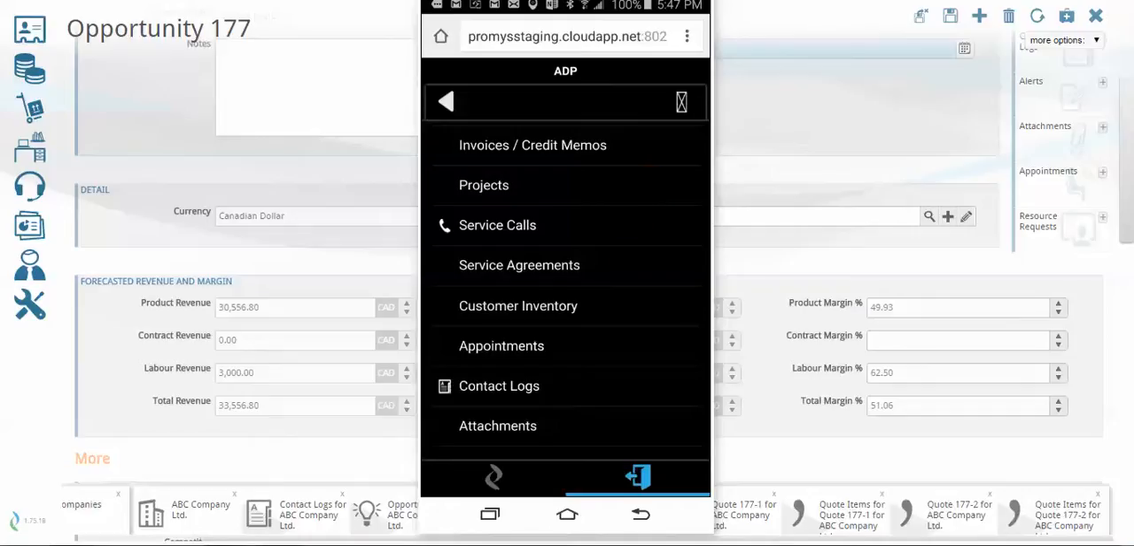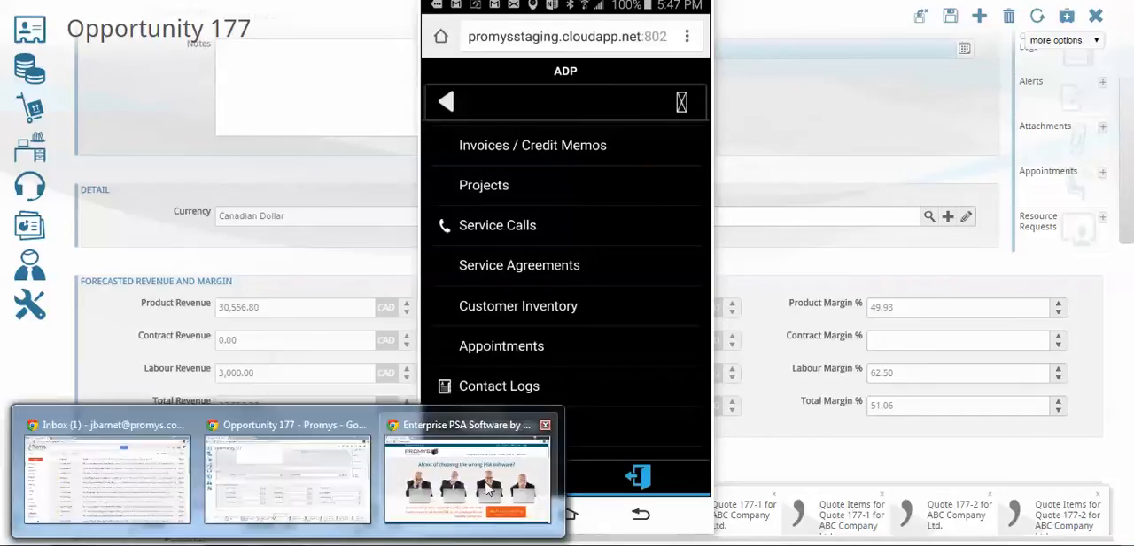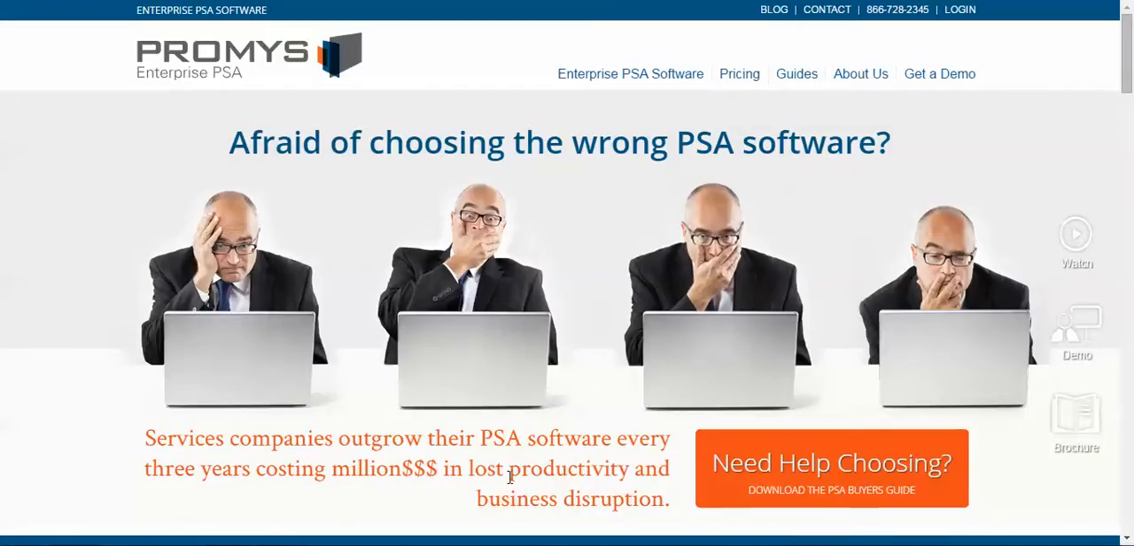Now, those are just a few of the more interesting pieces of functionality in the Promys PSA software. If you'd like more information, you can request your own personalized demonstration, or click on Contact Us and submit your requirements. We'd be happy to discuss them with you.